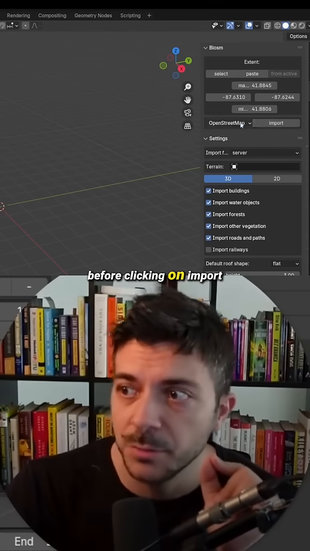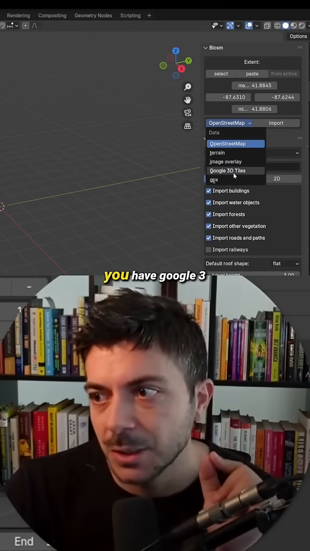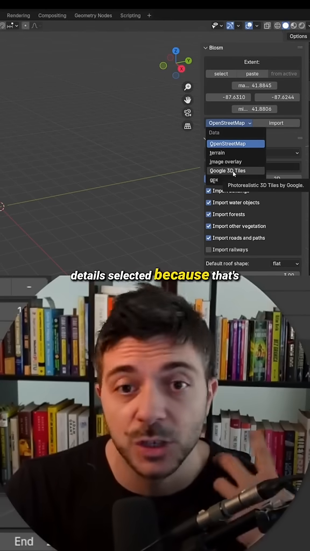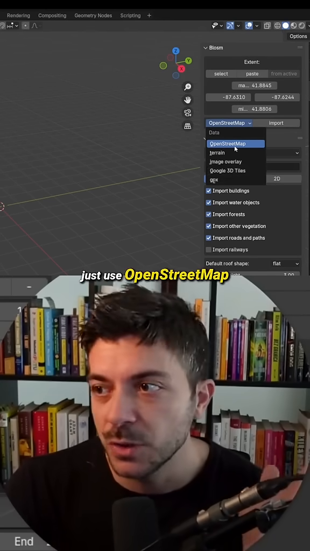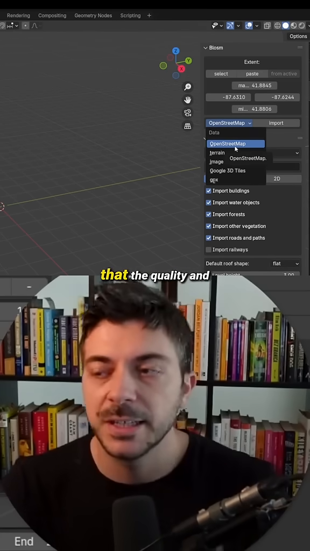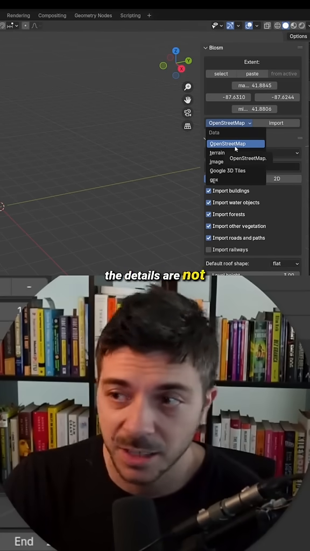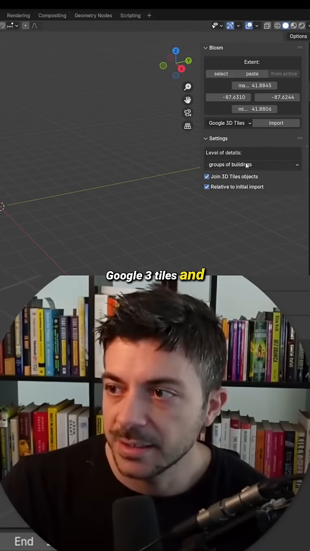But before clicking on import, make sure that here you have Google 3D tiles selected because that's how you want to import Google Maps data. If you want to just use OpenStreetMap, you can do so as well. But keep in mind that the quality and the details are not going to be the same. Google 3D tiles and the level of details.